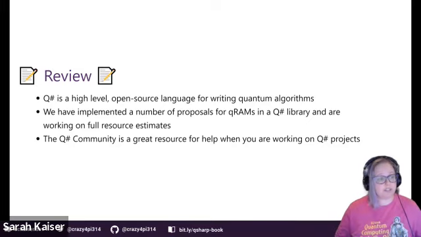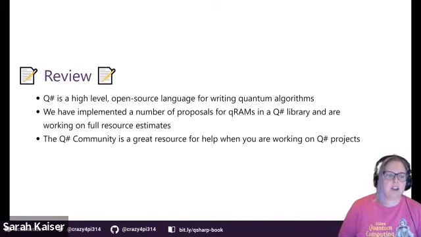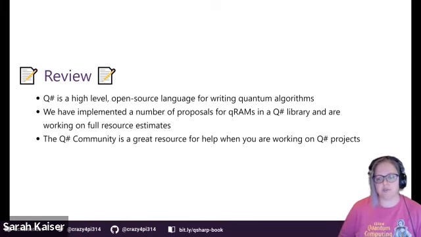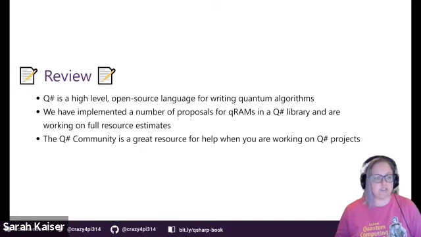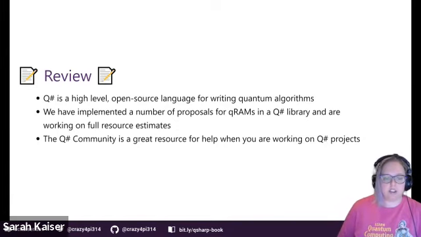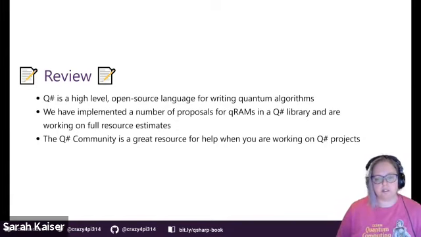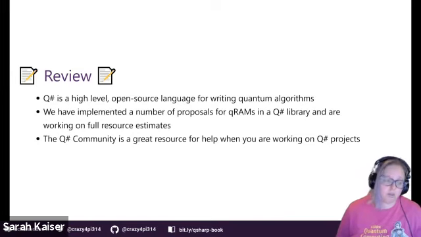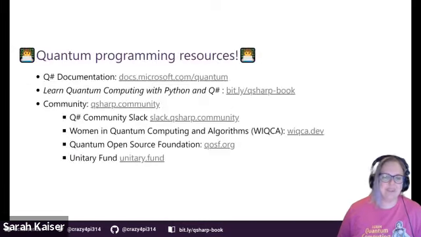So that's pretty fun. So in review, Q# is a high-level open source programming language for writing quantum algorithms. It's designed specifically for quantum computers. We have used it to actually implement a number of proposals for QRAMs in Q# and are working on a paper based on doing some resource estimation and comparisons of those different proposals. And the Q# community is a pretty great resource for help if you're working on Q# projects or quantum computing projects more generally, or not exclusive.